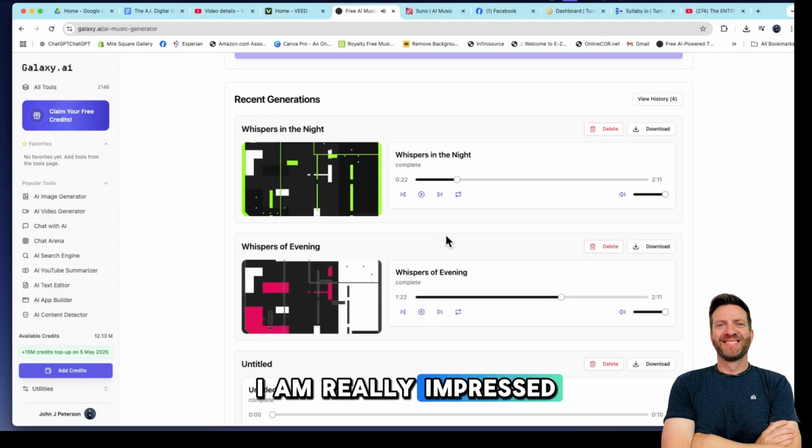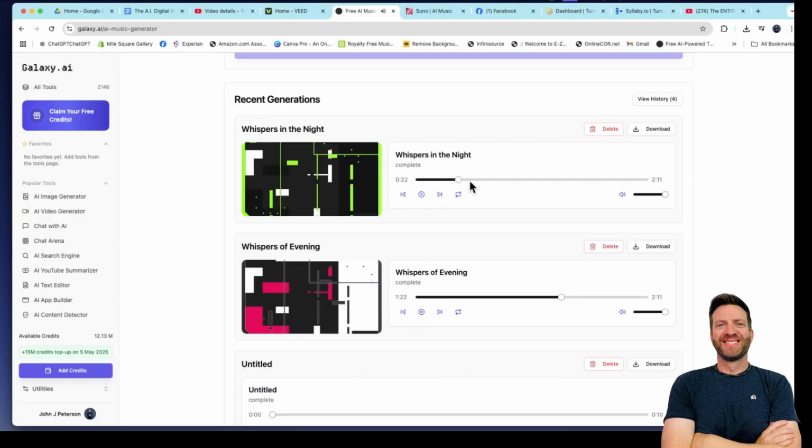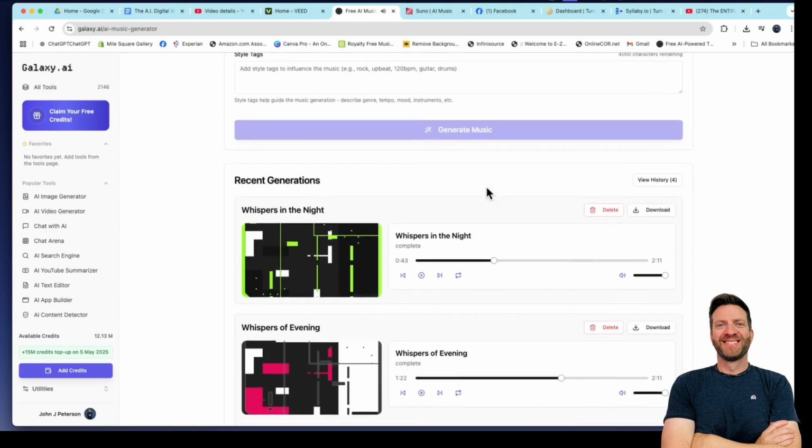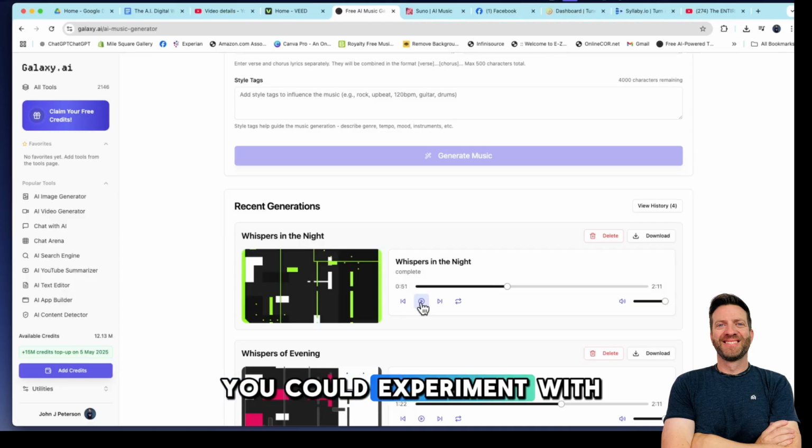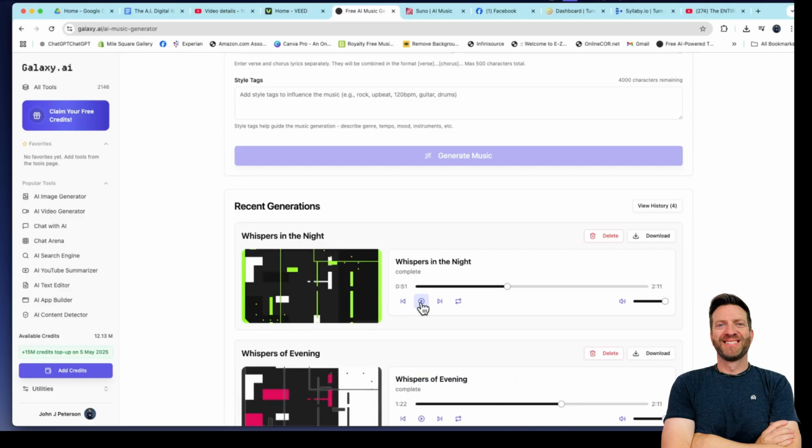I am really impressed, Galaxy.ai. Really impressed. All right, let's take a listen to this other one. Oh my gosh. Oh my gosh, I am super impressed by this. I cannot wait to dive in and experiment with the music on this. Now, that's just one style out of a million other genres and styles that you could experiment with. I'm impressed. With that said, we are going to move on.